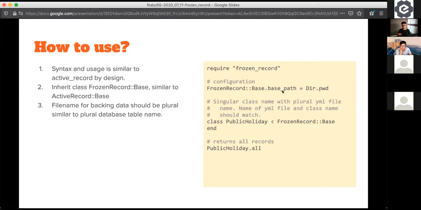So this is also very similar to Active Record, in that in Active Record the database table is plural, right? Now the file that contains the data is plural, and then the class name is singular, and instead of inheriting ActiveRecord::Base, you inherit FrozenRecord::Base. Yep.